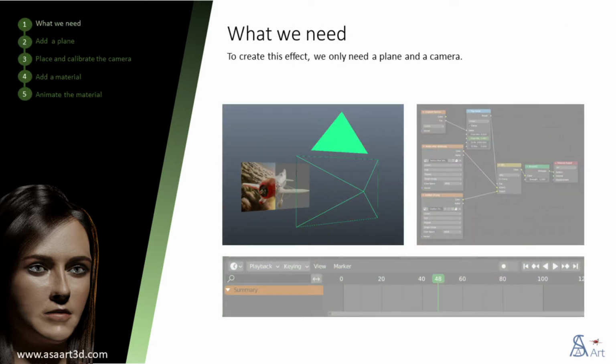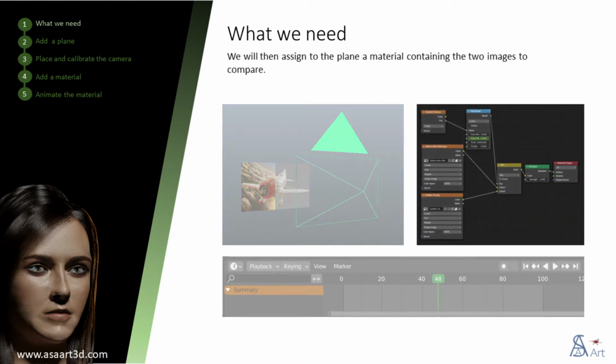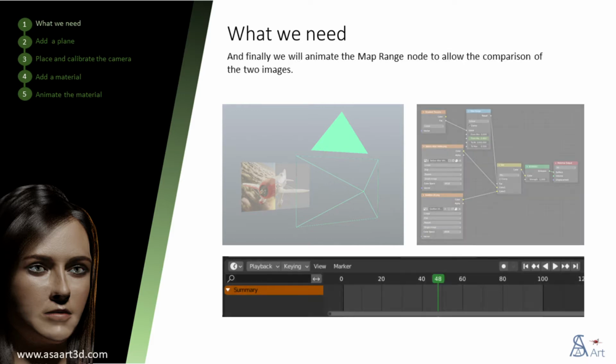To create this effect, we only need a plane and a camera. We will then assign to the plane a material containing the two images to compare. And finally we will animate the map range node to allow the comparison of the two images.